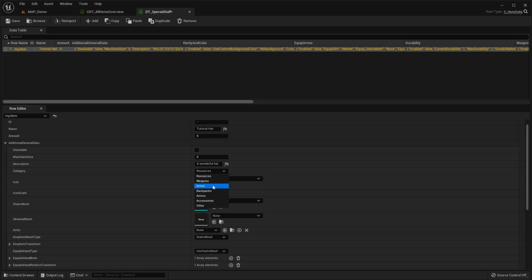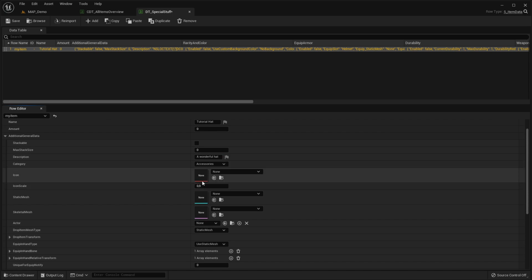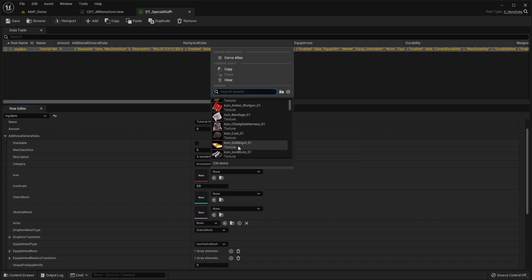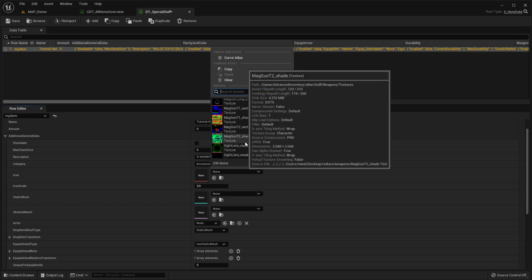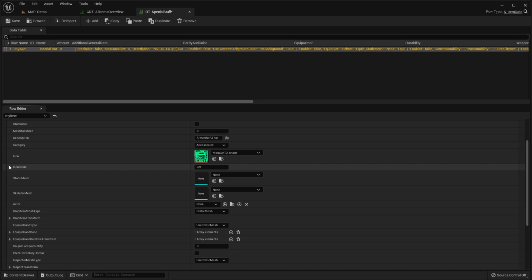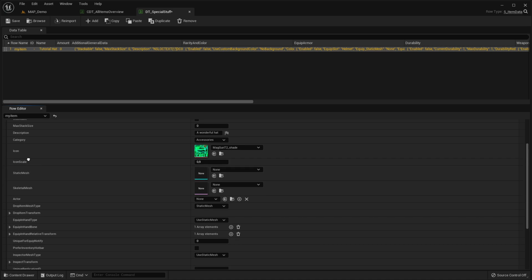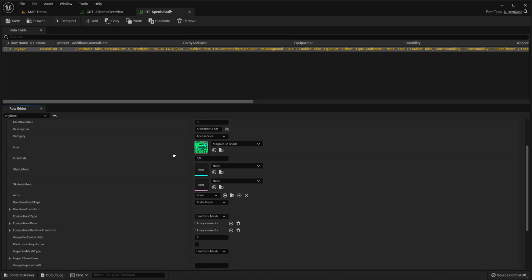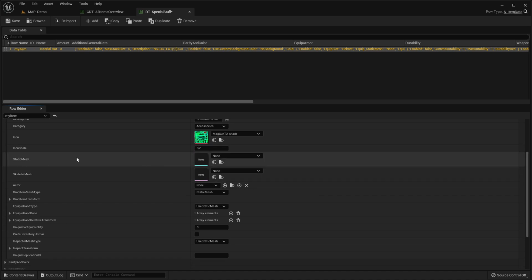The category there, I will choose accessories. For the icon, I don't have an icon yet for the mesh, so choose something like that here. Icon scale, it's like the UI scale. We can make that smaller.